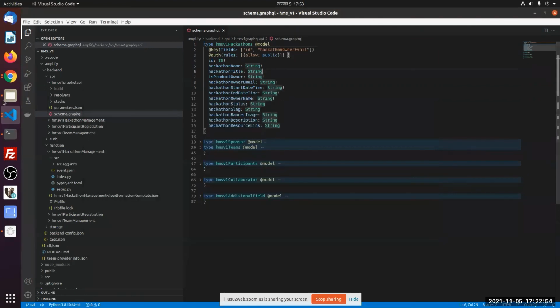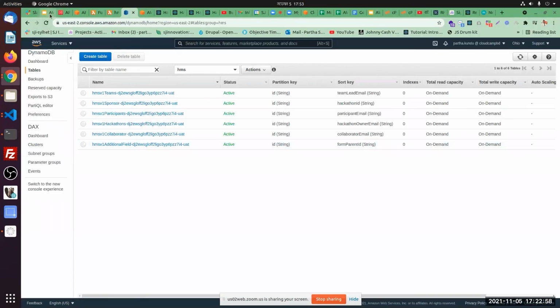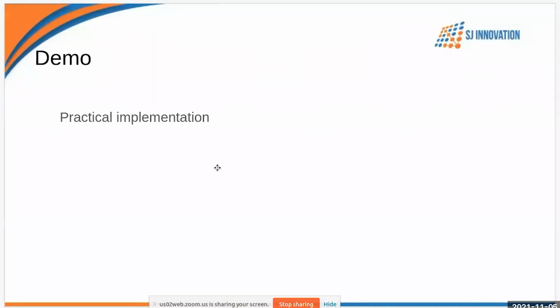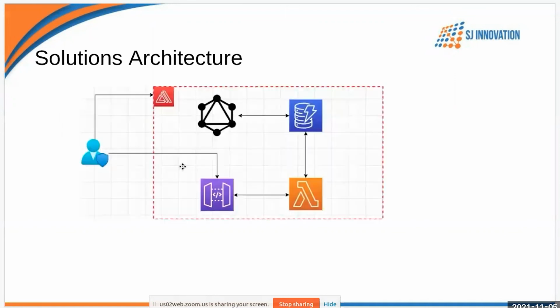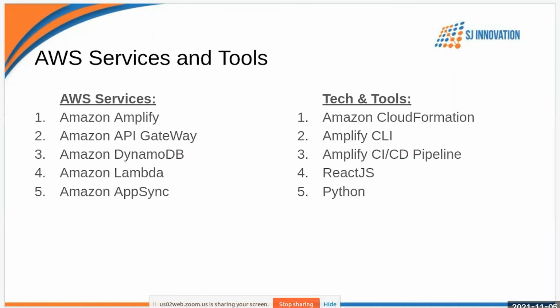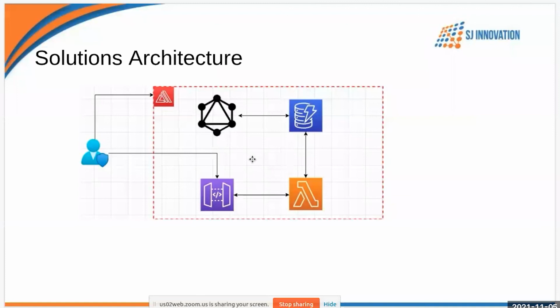I think yeah, this is it. If you want to know more about this, you can ask more questions about it. But this was it from my side, to describe the services and tools used for this demo.